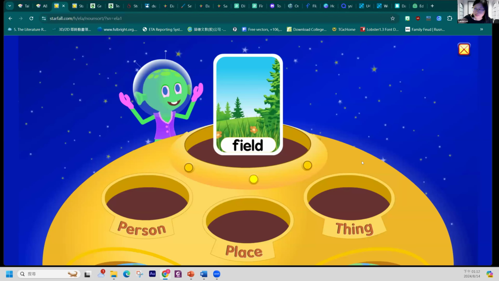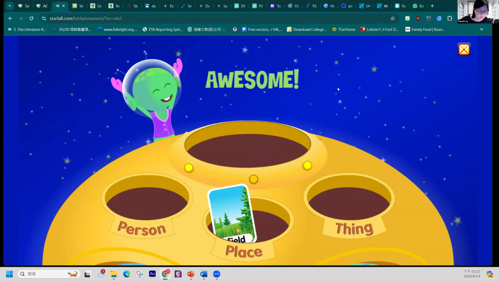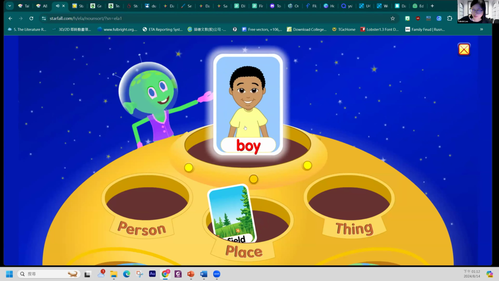Okay, so this is an example of when we want students, if we're teaching nouns, to be able to differentiate if that noun is a person, place, or thing. So we can use this resource to teach the students. For this example, it will show a different word each time, and the students will need to choose which one it falls under. Okay, so we can know that this is for a place, and then it will show another word. So this is just one of the resources available on the Starfall website.